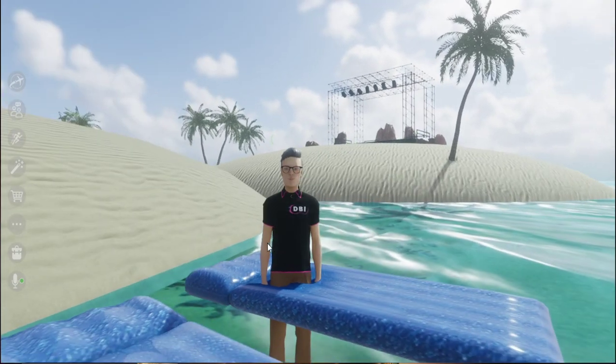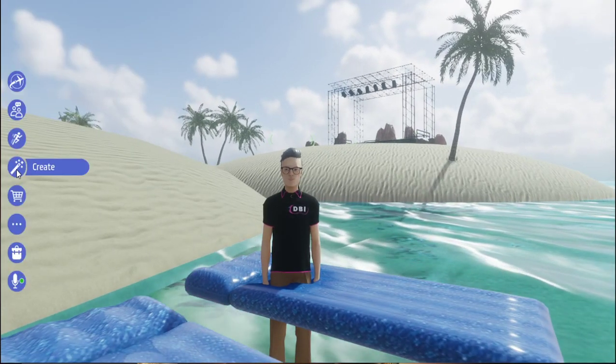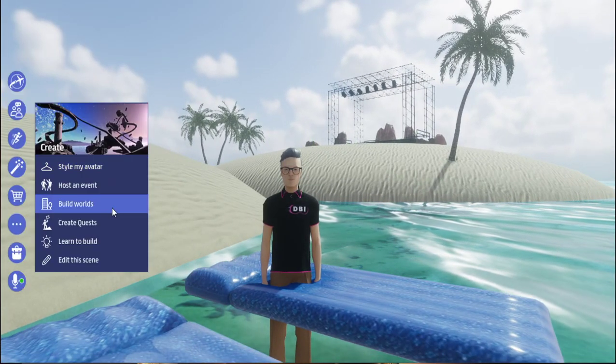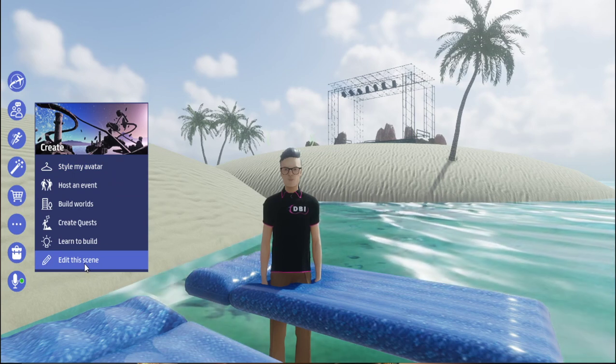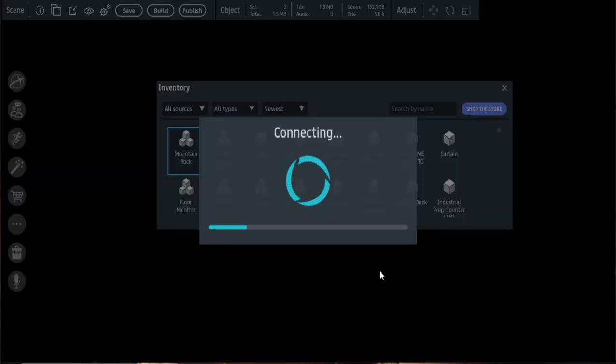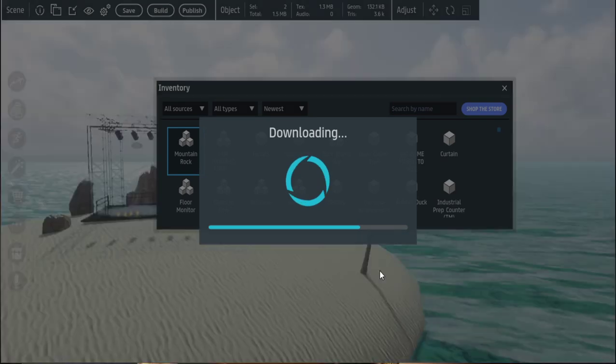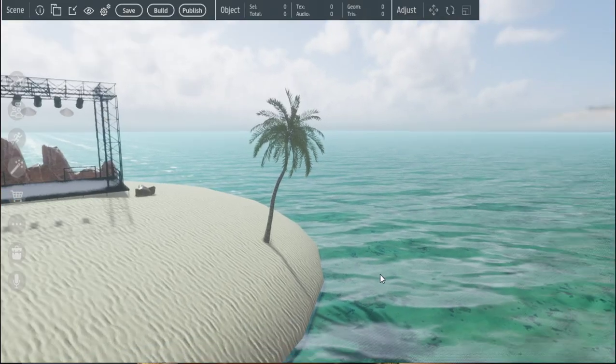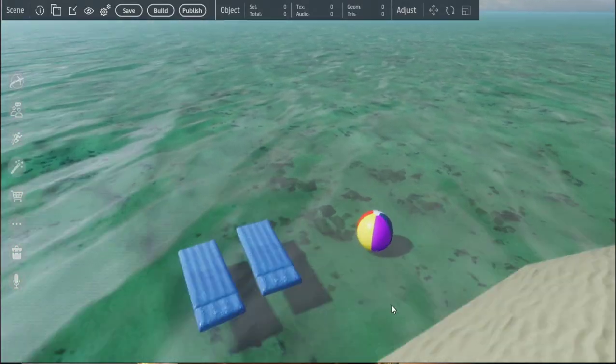So the first thing I'm going to do is go into edit mode, so into the create button right here, and we can just go ahead and hit edit the scene, seeing that this is the scene we're going to edit. So what we're looking for in the properties is the volume. Okay, so let's go ahead to the mattress.